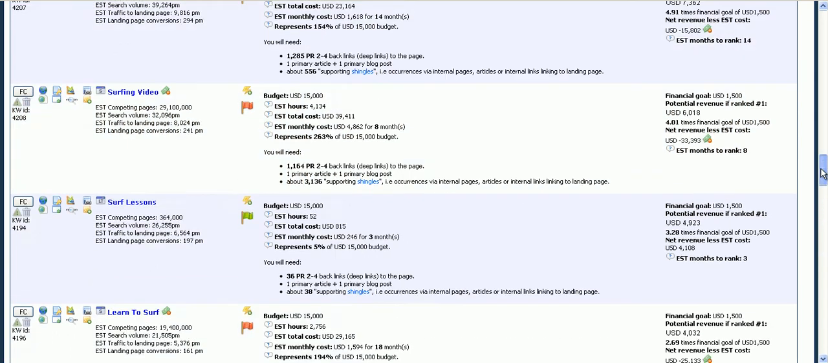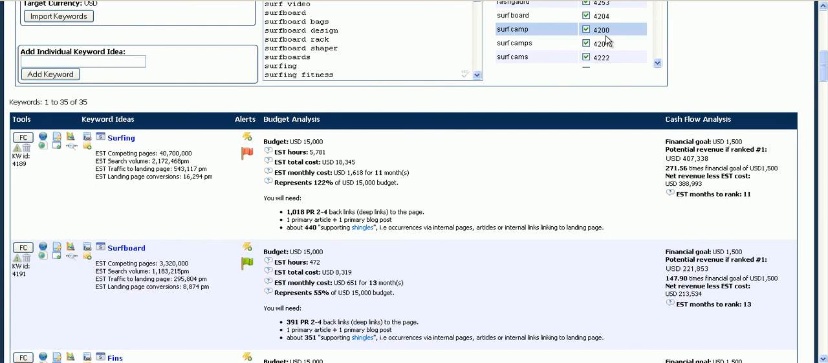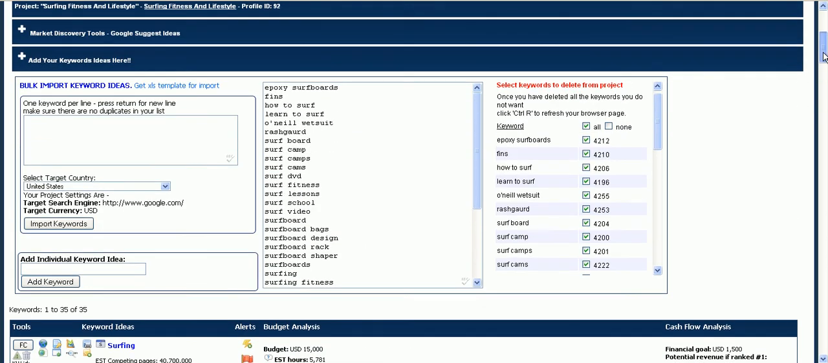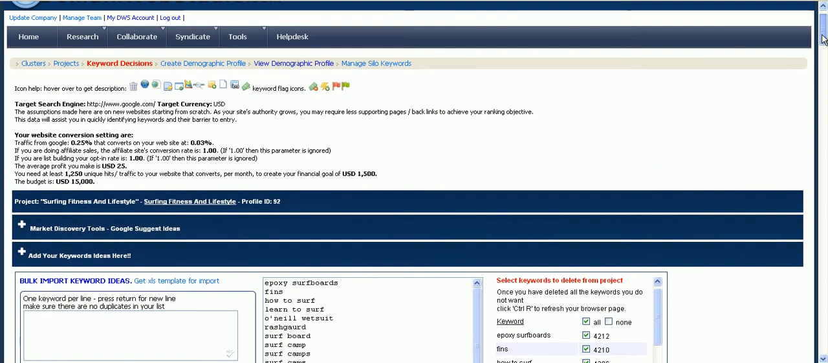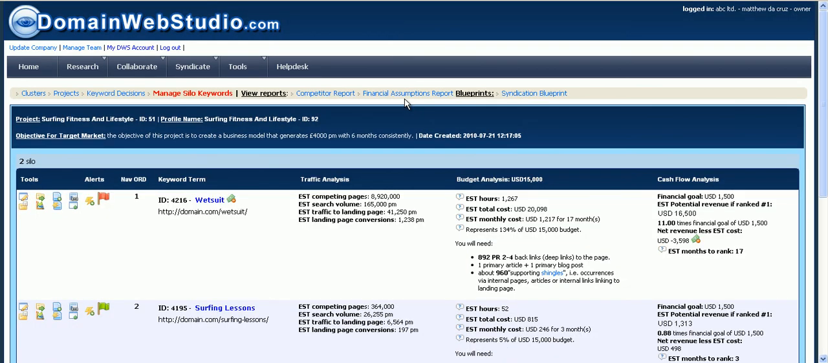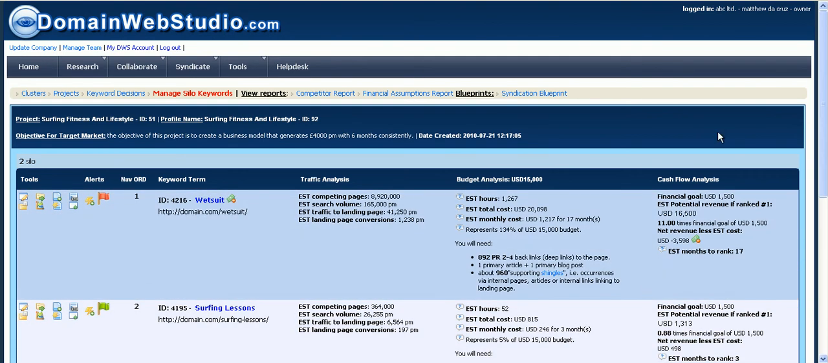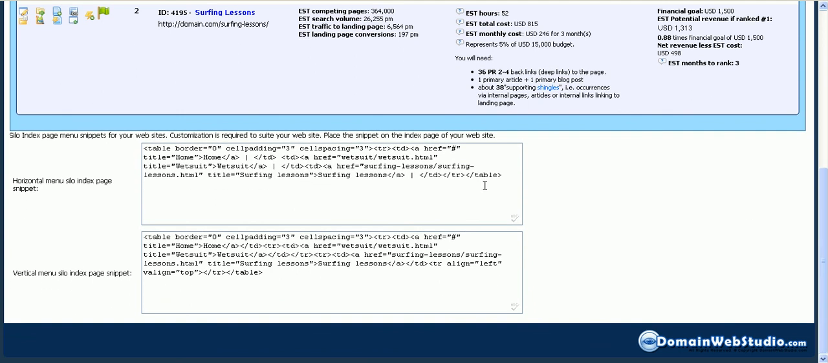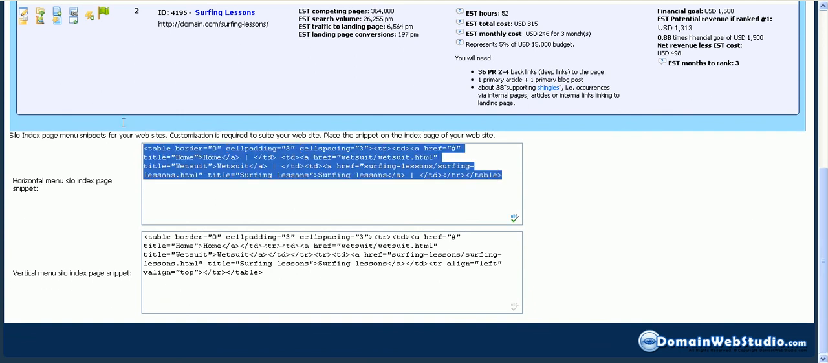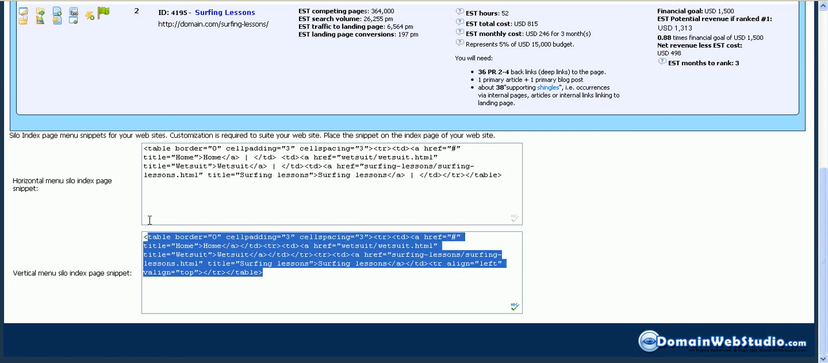And once you've got all the ideas in, simply come up, clean out your decision screen and delete all the rest. Then you can hop over to the manage silo keyword screen, and when we click on that, once again you can see all the information and all the alerts brought through. What we've done now is on each screen, we give you the HTML that you need for your silo anchor text, whether it's a vertical or a horizontal menu. You can just take these snippets of code and drop them in, and make sure that you've got the pages in place for those anchor texts, and it builds out your silo structure for you.